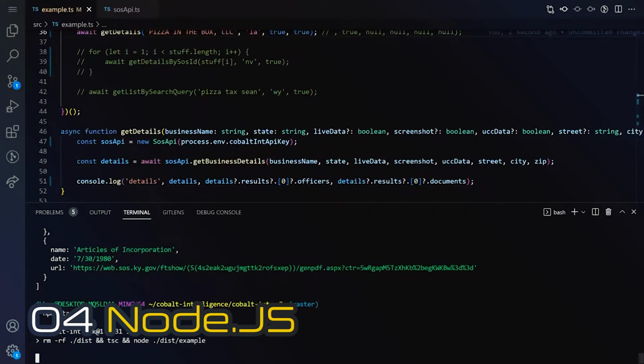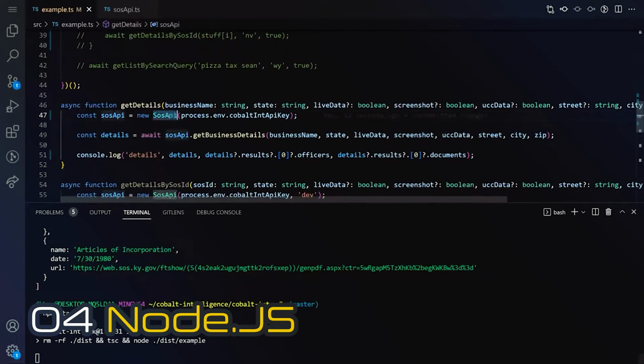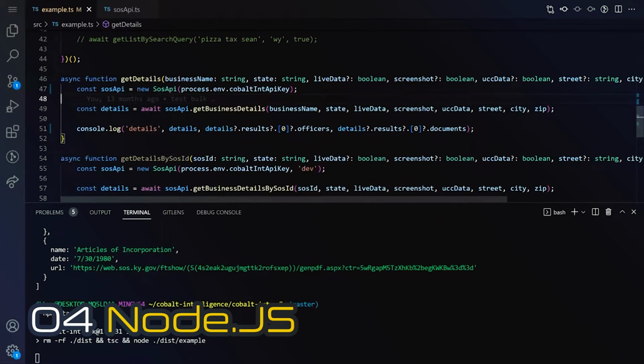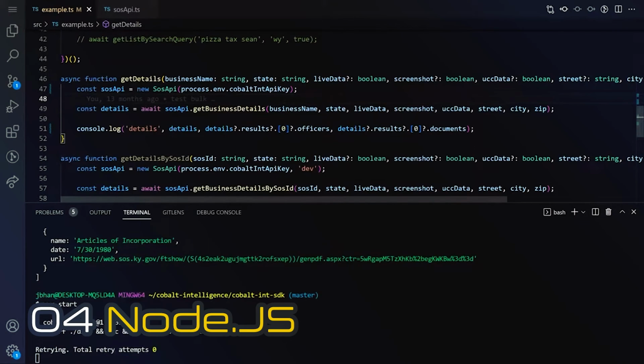Now, the beauty of the SDK is that it handles all those retries for you. So you just import this SOS API. You pass in the API key right here. You pass in SOS API to get business details, the name, the state, different parameters you want, all this extra goodies, such as screenshot, which we passed in here and we'll be able to see it. And then it'll just handle those retries. You don't have to worry about a retry ID at all. It'll just keep retrying.